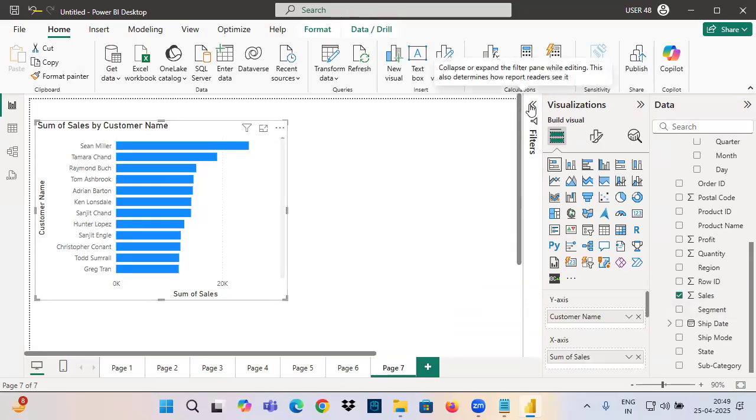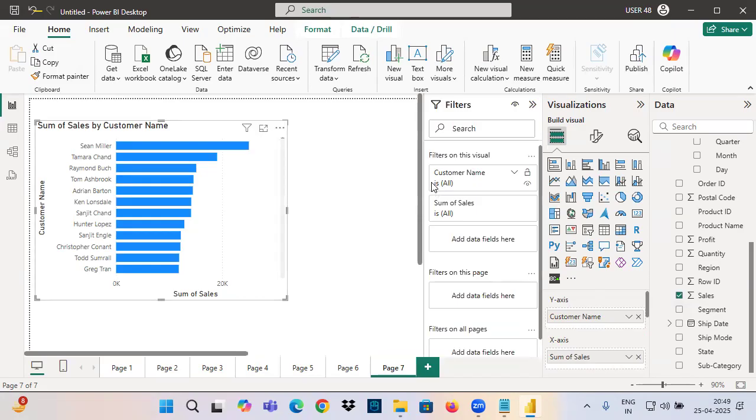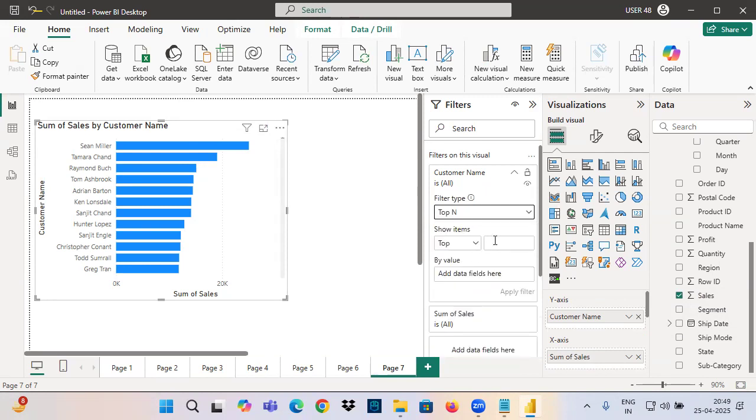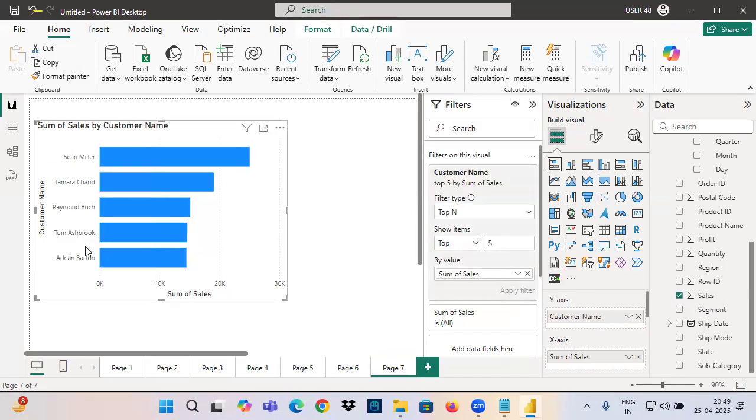For that, go to filters, customer name. Some people filter the data based on sales. You need to filter the data based on customer name. Customer name, what filter? Top N, how many customers? 5, based on sales. When I click on apply, is it showing top 5 customers? A lot of steps you do, right?